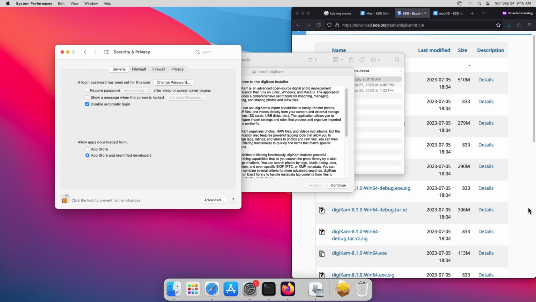So let's actually do that. So that means in the terminal I need to run sudo spctl, which is probably the System Preferences command line interface, and master -disable.